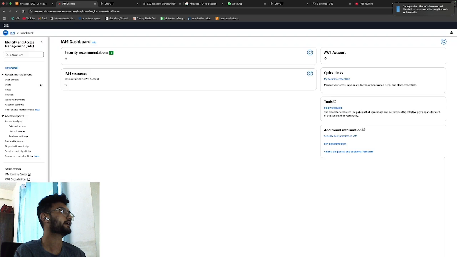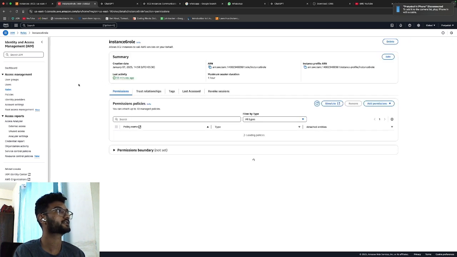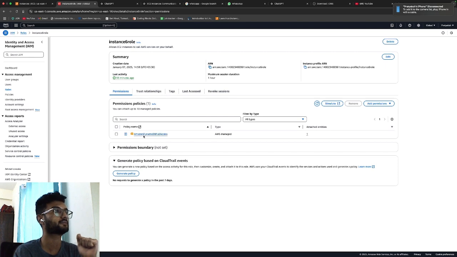So we'll go to our IAM. How we create a role is we go to our roles, and this is the instance 6 role that I have just attached to it. Now what this instance 6 role is, it has the permission Amazon DynamoDB full access so that it could create and perform tasks on DynamoDB.